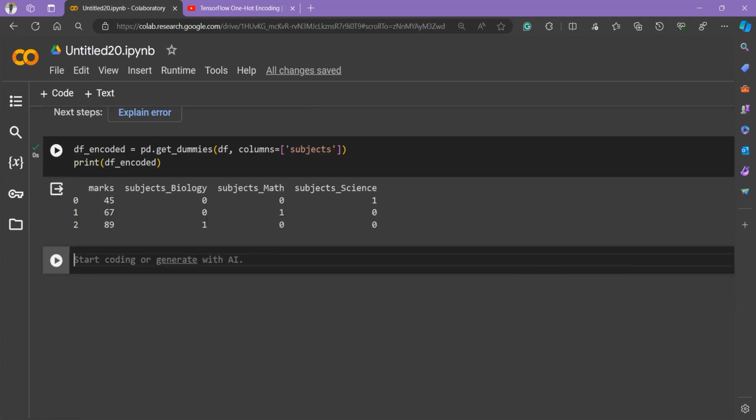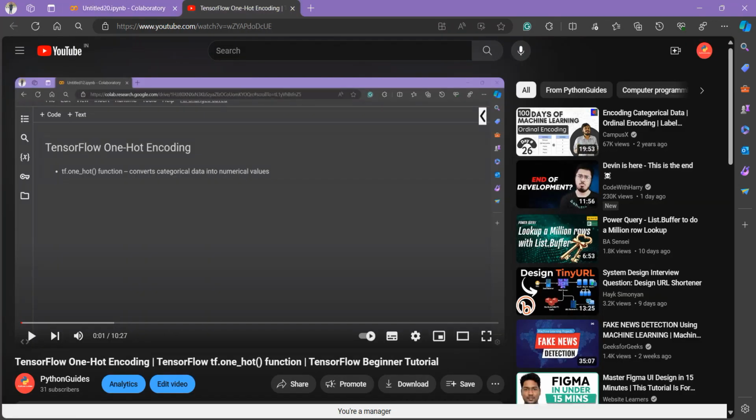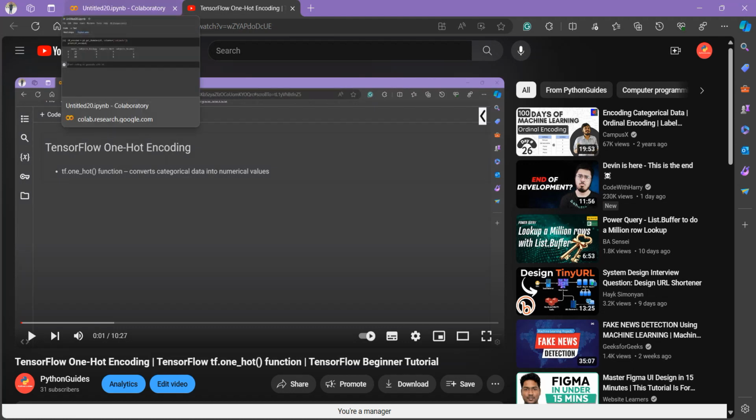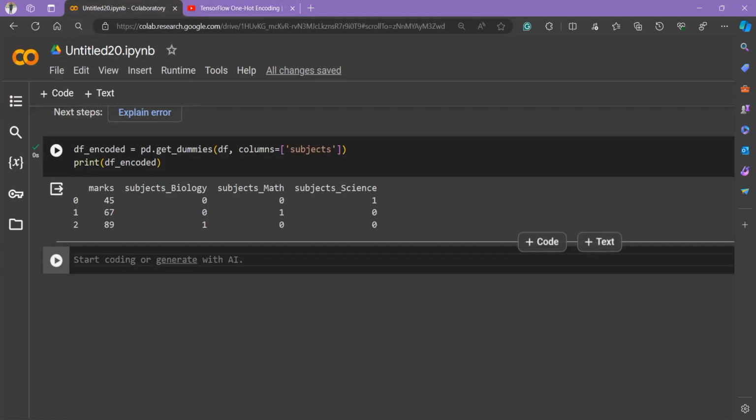Now you can look at this: marks already contains numerical data, but as you can see here, subject biology is represented using the numerical data 001, subject math 010, and subject science 100. If you're confused about how this numerical value is assigned to each textual data in the subjects column, I would highly recommend you watch my videos on one-hot encoding. You will understand each and everything about one-hot encoding. So now our data is converted into numeric form. Now we can convert this data into tensor.